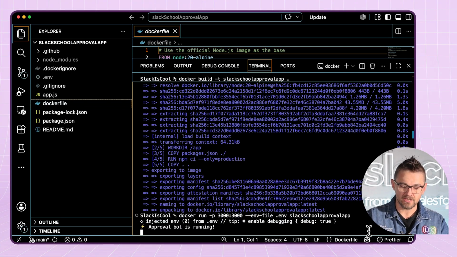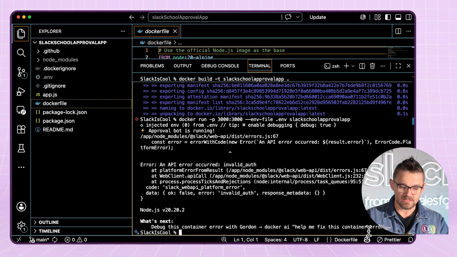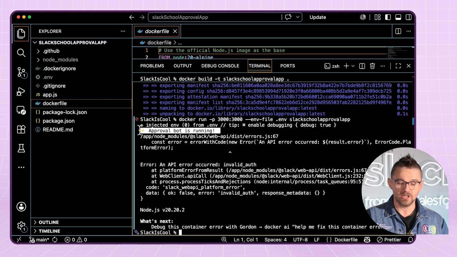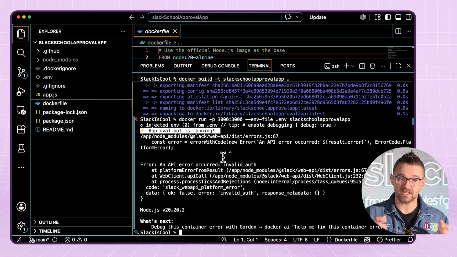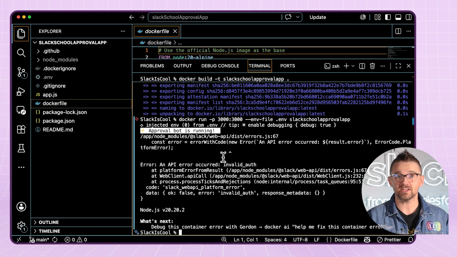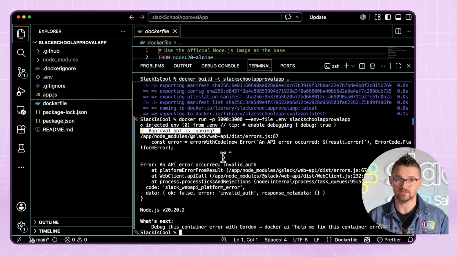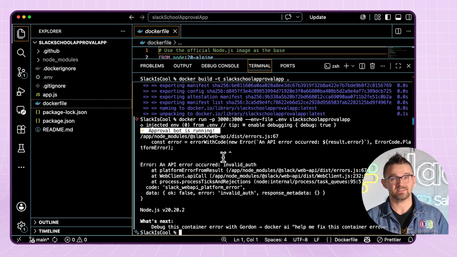So once I've typed that in, I can hit enter. And what this is going to do is it's going to build everything. And now I got that message that I got before. The approval bot is running, but this time it's running inside of our Docker container. That means we're ready to take our entire app in its container and then host it someplace. That's fantastic.